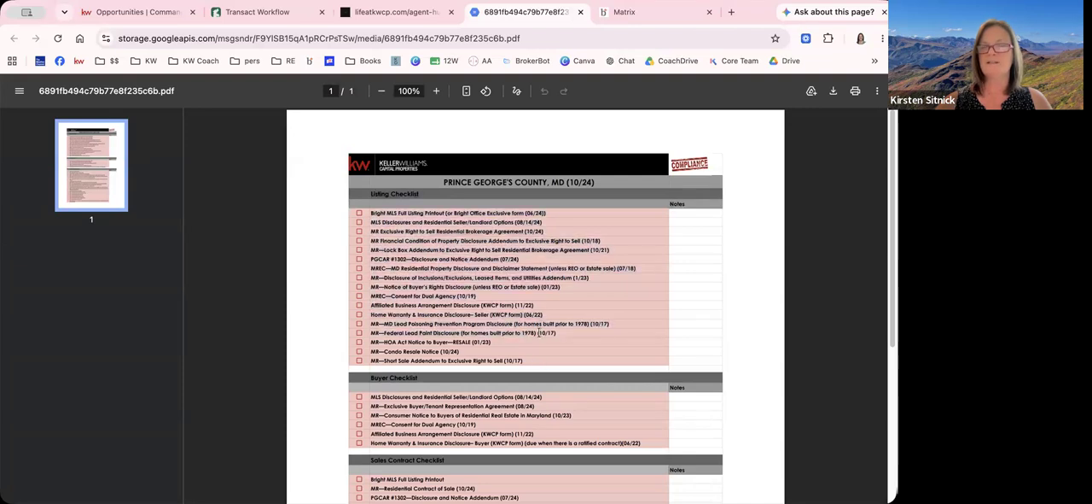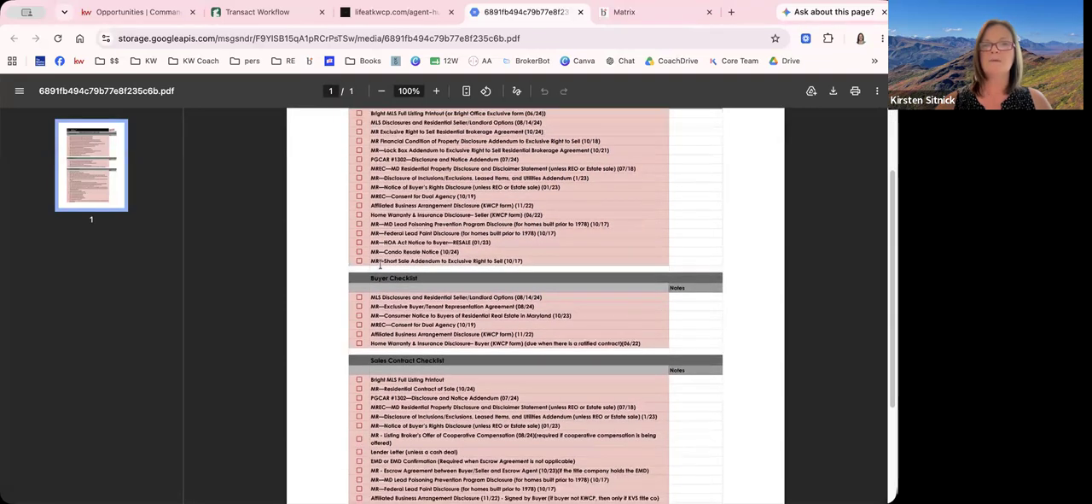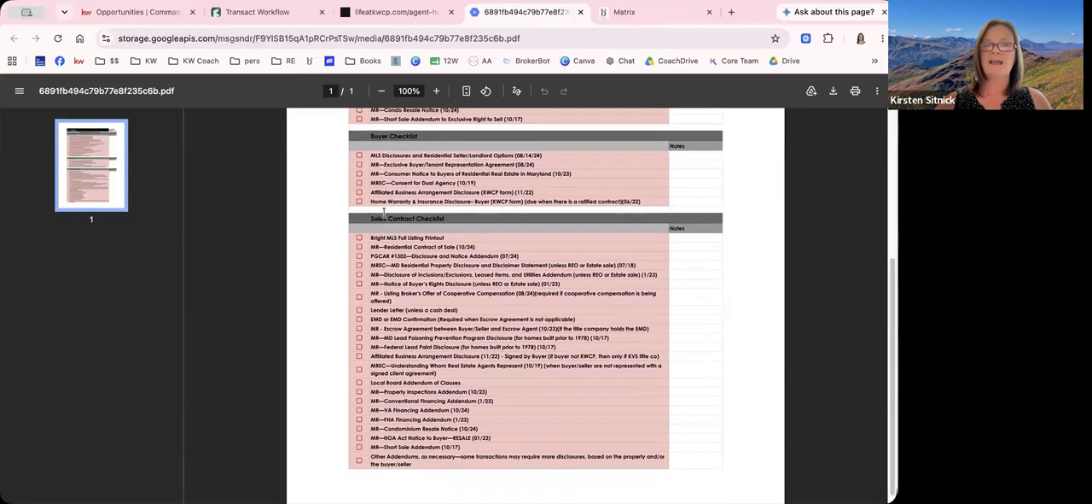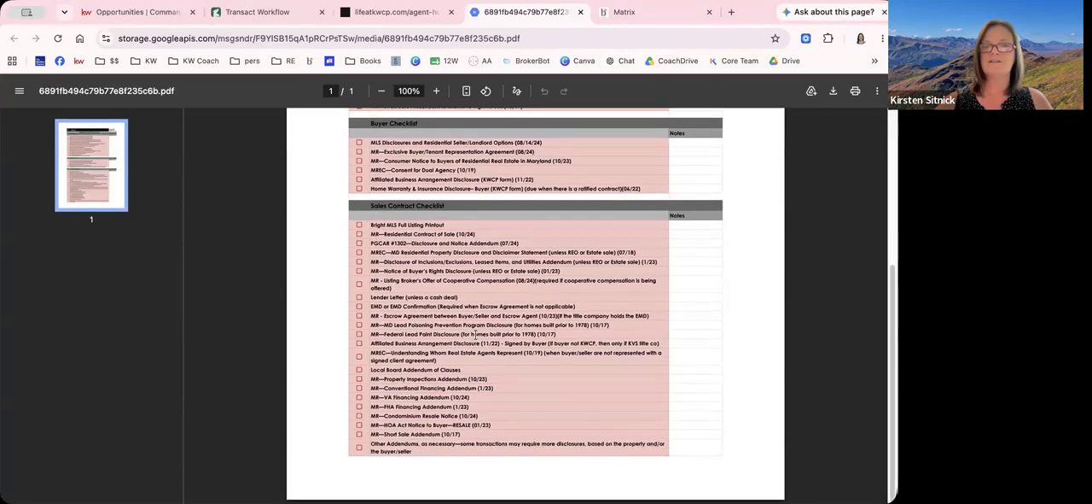I would need these documents if I were doing a listing. The middle section is the buyer checklist. I would use these documents for a buyer consultation. And the bottom of this checklist is a sales contract checklist. I'm going to zoom in so you can see it.